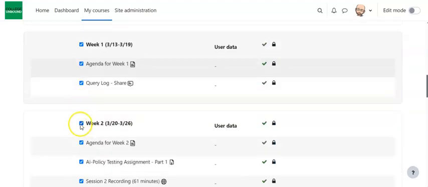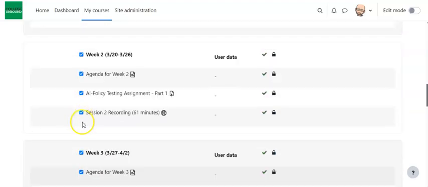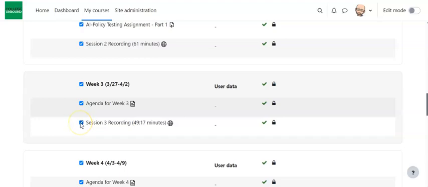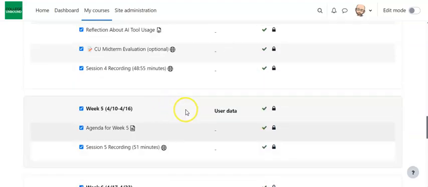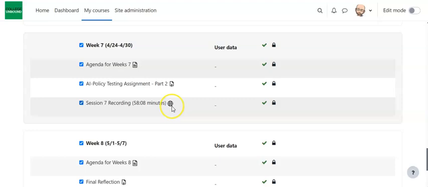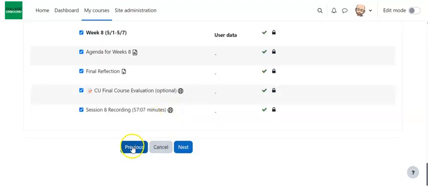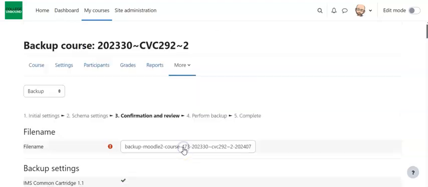So maybe you're like, yeah, I actually don't need week two. I didn't end up using it, or I didn't use this recording. So you can more customize what it is that backs up. If you're fine with all of it, then you could always on that previous screen say jump to the final step. But let's go to next.